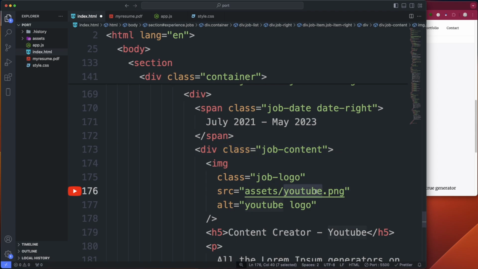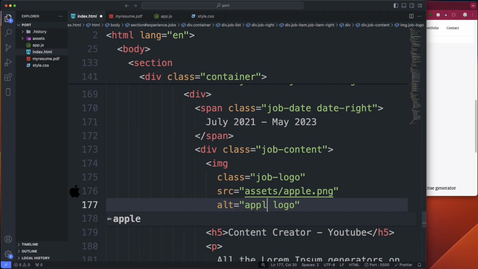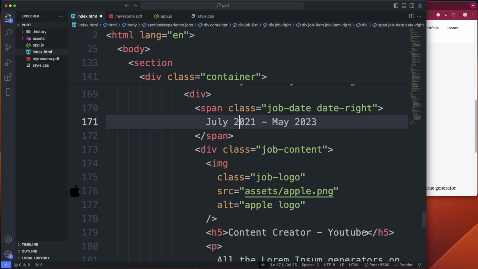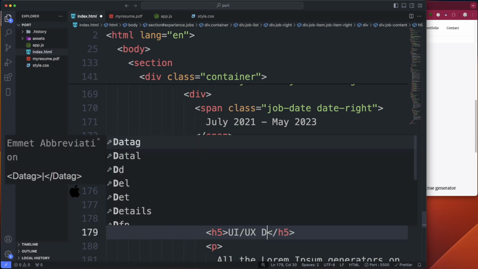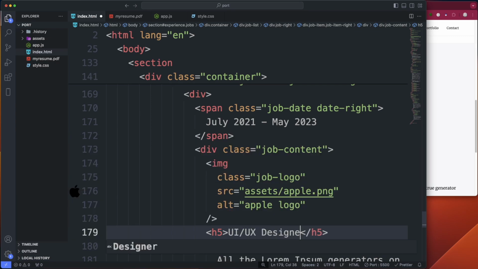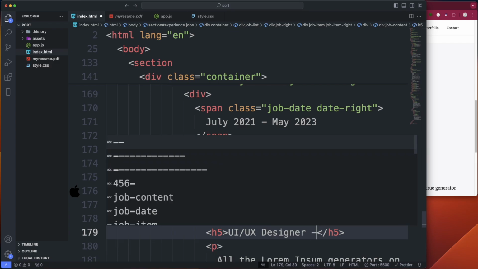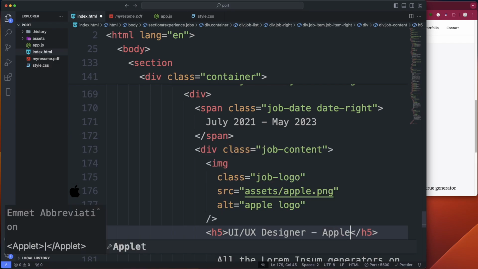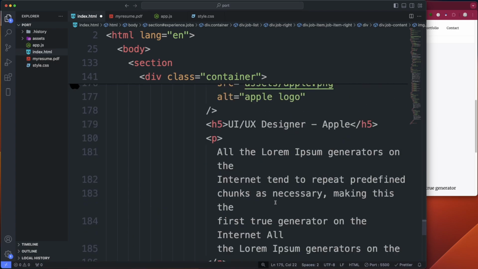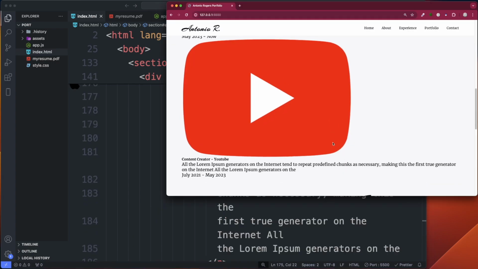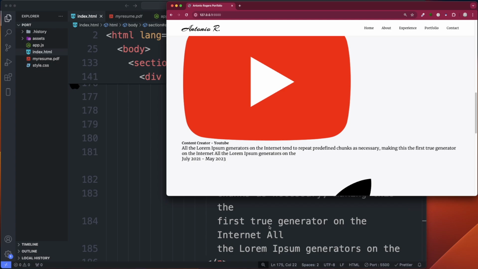We could change up the logo. I'm going to do Apple and just change this up to Apple logo and change up the H5 title. I'm going to do UI/UX designer, and it's at Apple. All right, and keep the lorem. All right, perfect. So we can actually start styling this up, and then we'll just copy and paste the rest.